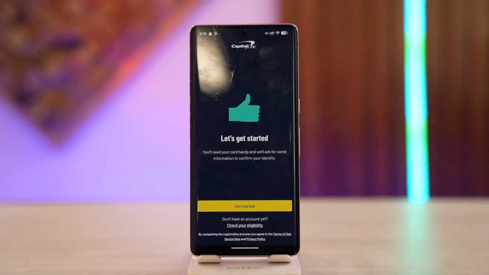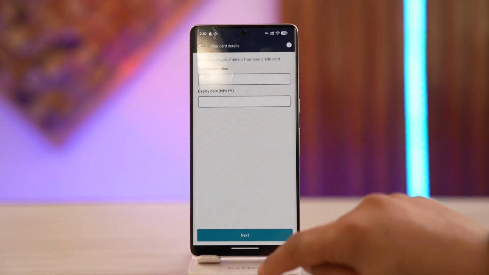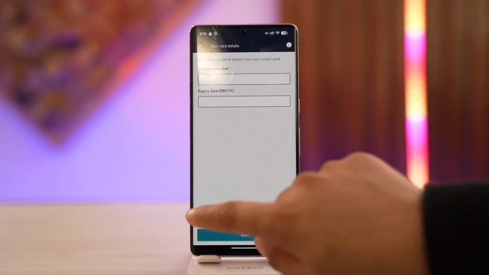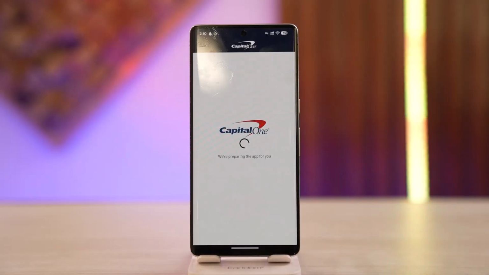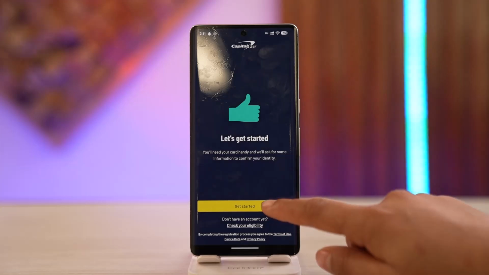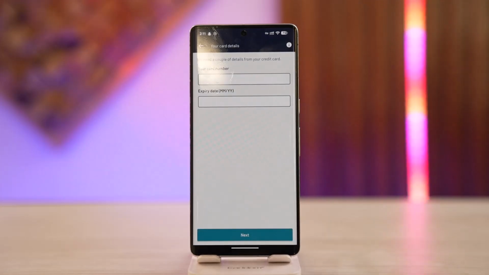Now what you want to do is, to get started, you click on the get started button and you have to enter in your card number and the expiry date. Now this is for actually creating an account, right? So in order to sign in, you just want to click on the open button and look for the sign on or sign in options. So actually you could just click onto your get started button. So you need to type in your card number and the expiry date of the card. Once you type in the following information, tap on the next button and you'll be prompted to enter in other details as well. And that is basically how you're going to log into the Capital One mobile app.